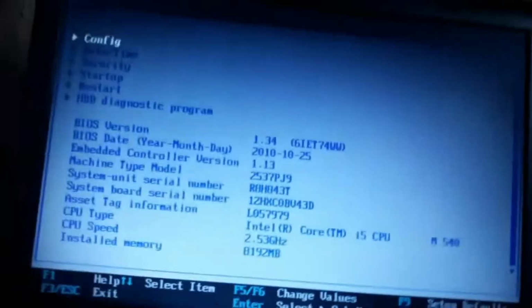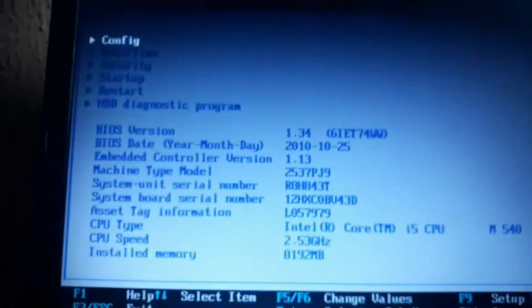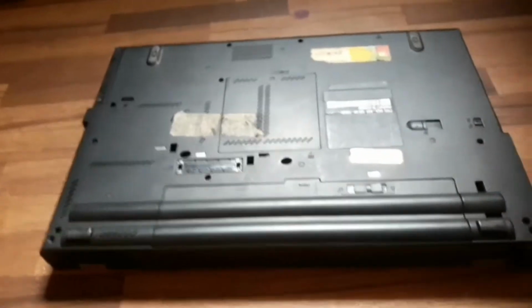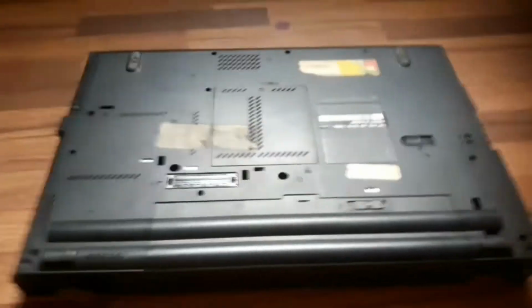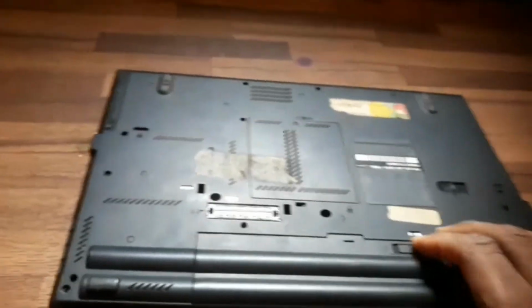So since I couldn't find it, I decided to try another method, which was to loosen my system and check the hard disk, just clean it up. So I'm going to show you doing that now. Okay, so this is the laptop right now, so I'm about to open it up. So let me remove the battery first.